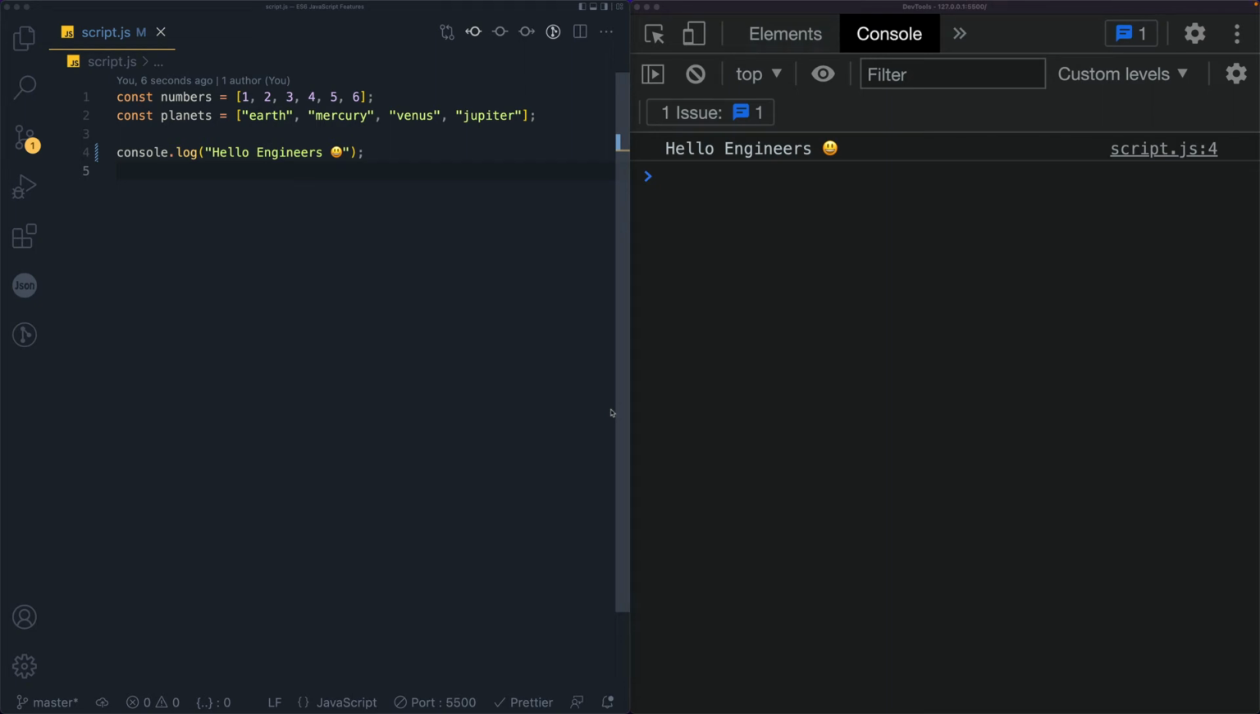In this video, we will be learning about array destructuring. So let's get started right now. On my left side, I have my VS Code opened up. On my right side, I have DevTools opened up. Let's start by accessing elements of the numbers array.